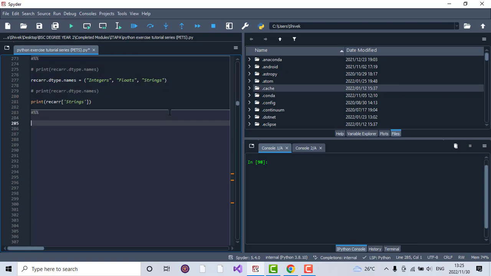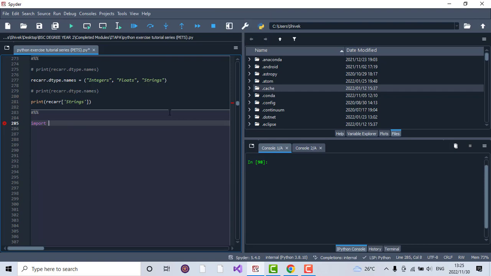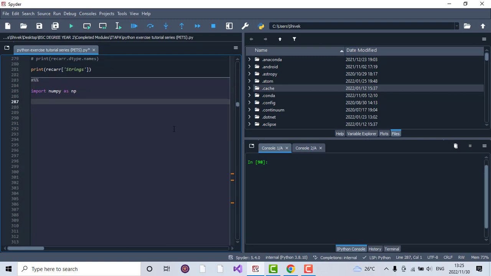I created a new Python cell in Spyder IDE. I will import NumPy as np. Now, I assume you guys are familiar with the basic operations that standard lists in Python can support.